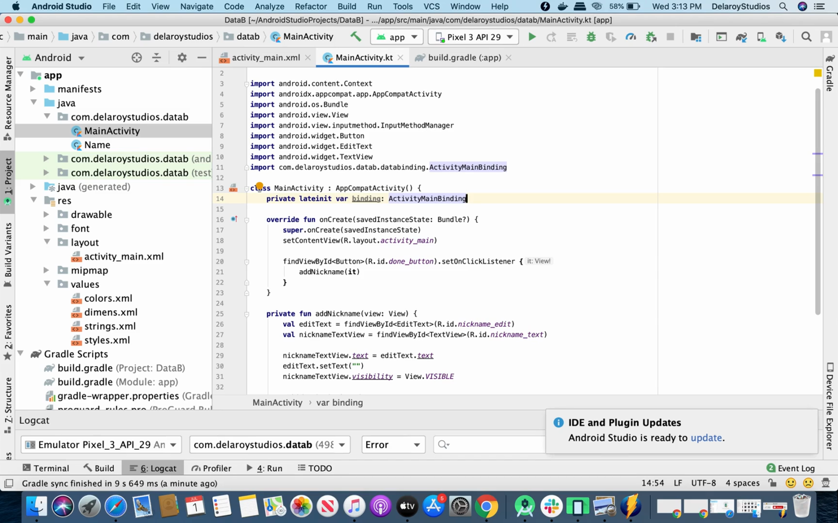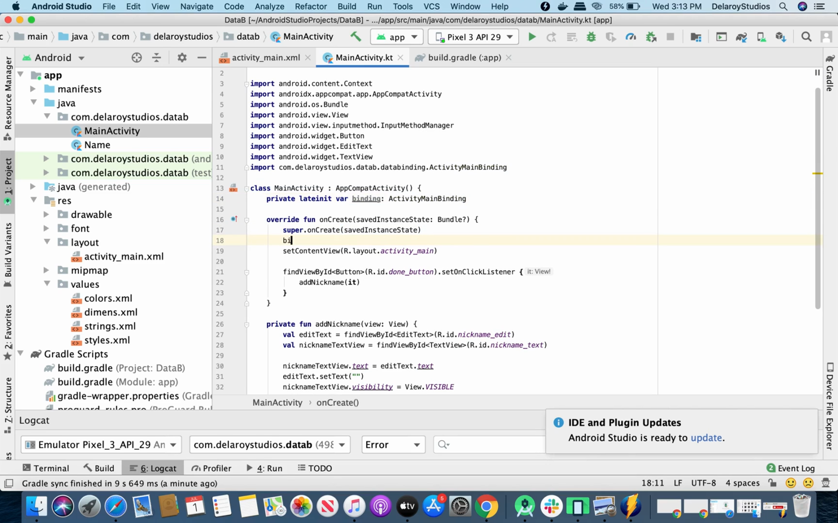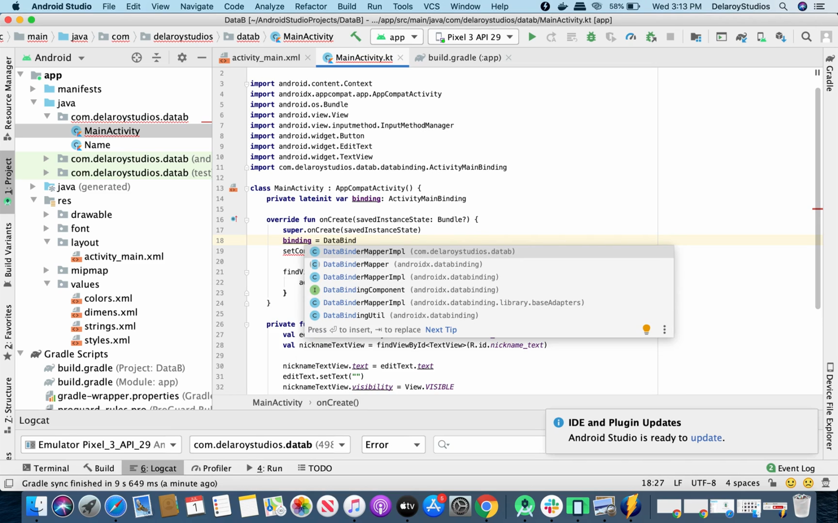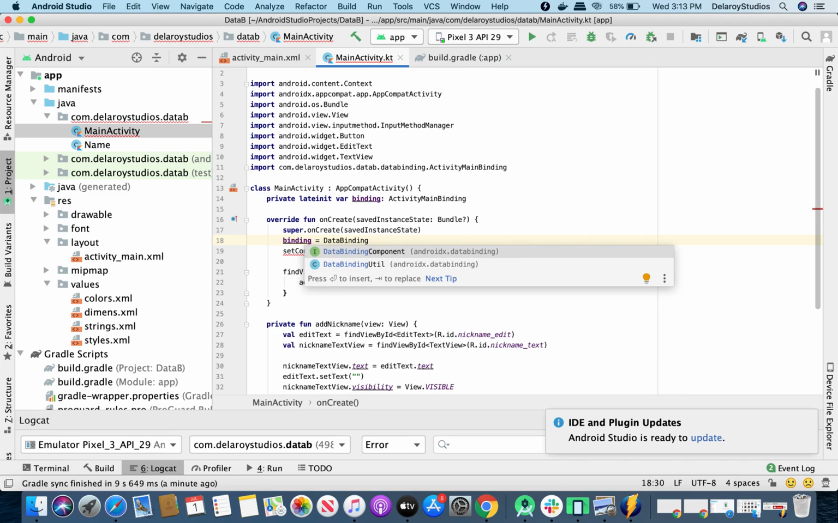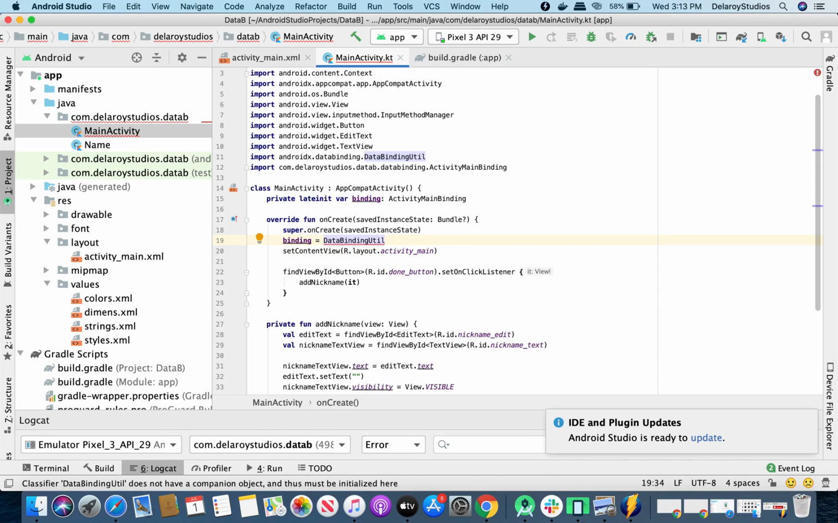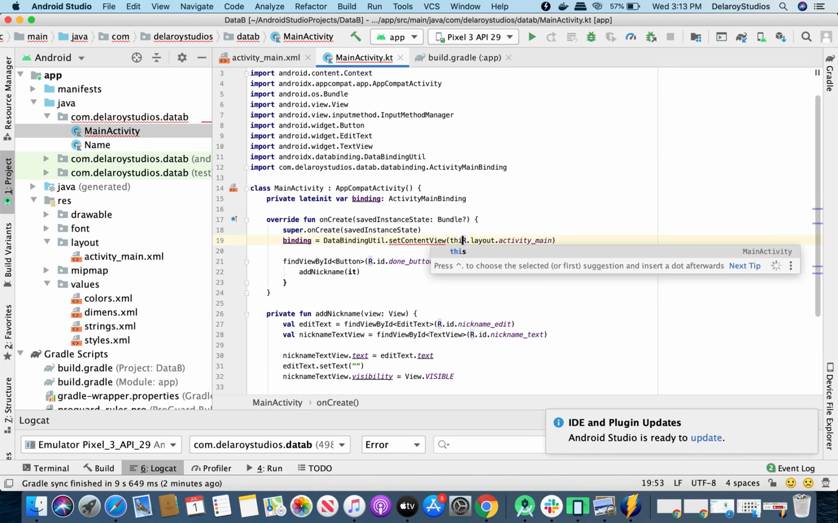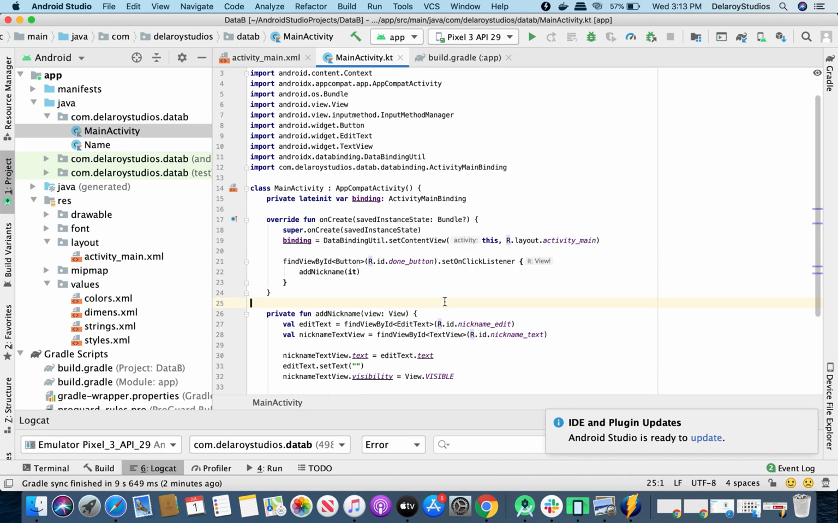That's not all. You need to initialize this right in the set content view. But let me just create a new one. I'll call that binding equals, you need to initialize it to the data binding util, and now you can set the content view. Dot set content view. So you need to pass in one parameter, which is this particular activity, the activity itself.